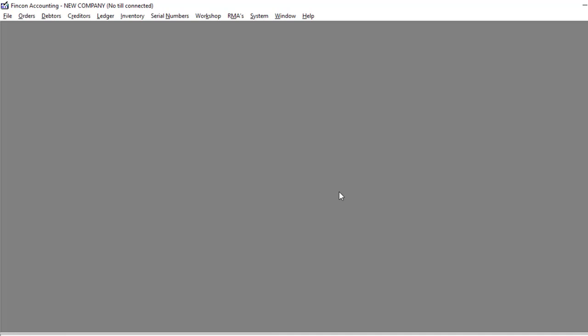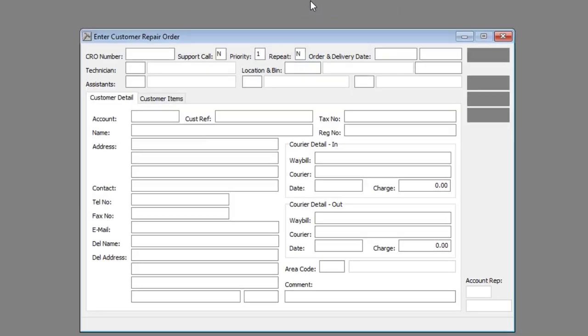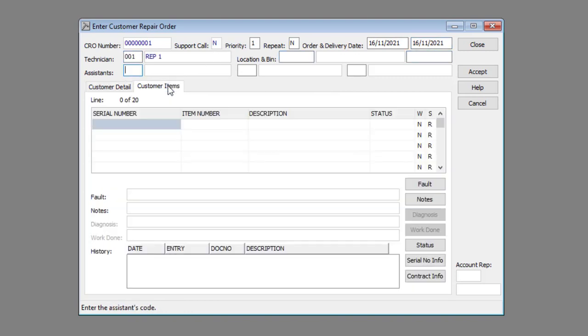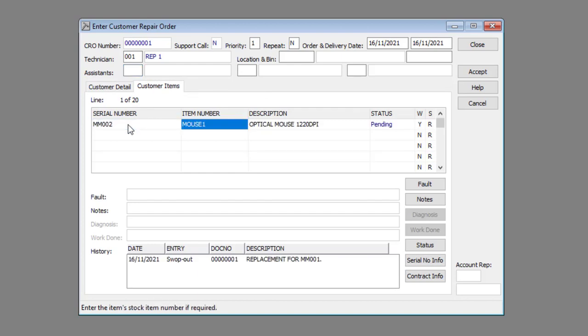Let's have a look at the scenario where a customer brings back an item and you have to book it into the workshop. You'll create a customer repair order. You'll enter the necessary details like the priority, order date, and so on, and then enter the appropriate serial number. The history of the item will be in the system, and the customer details will be present.